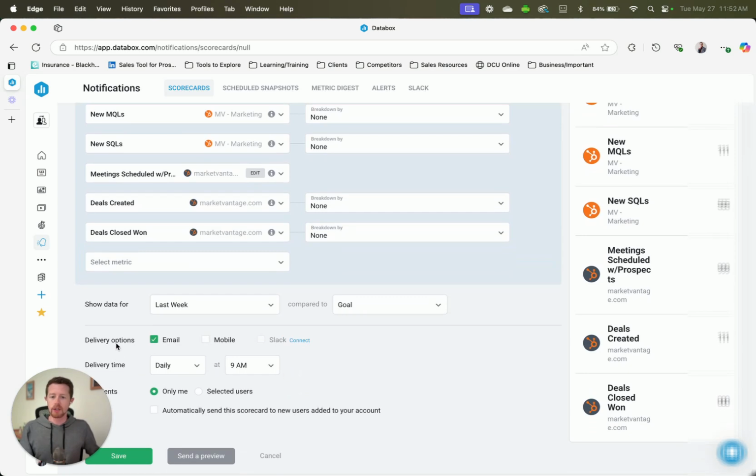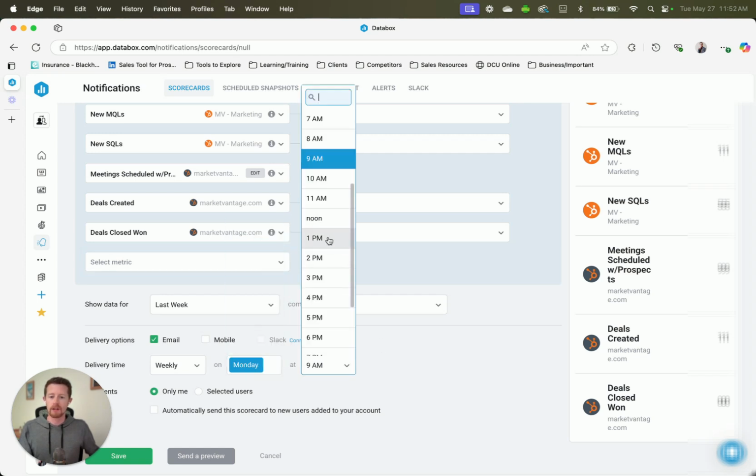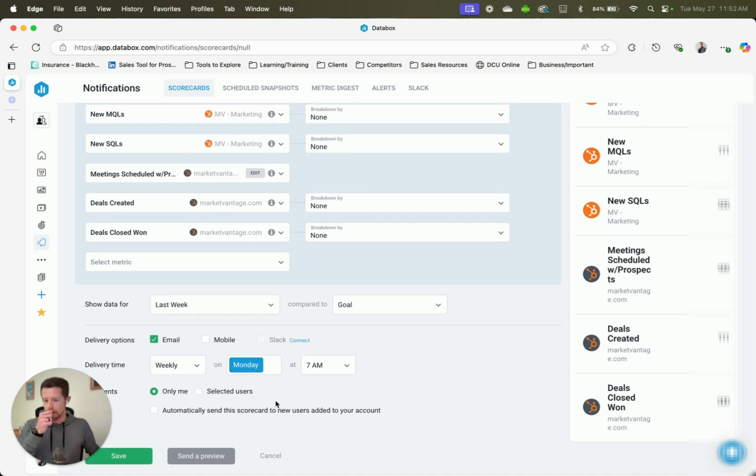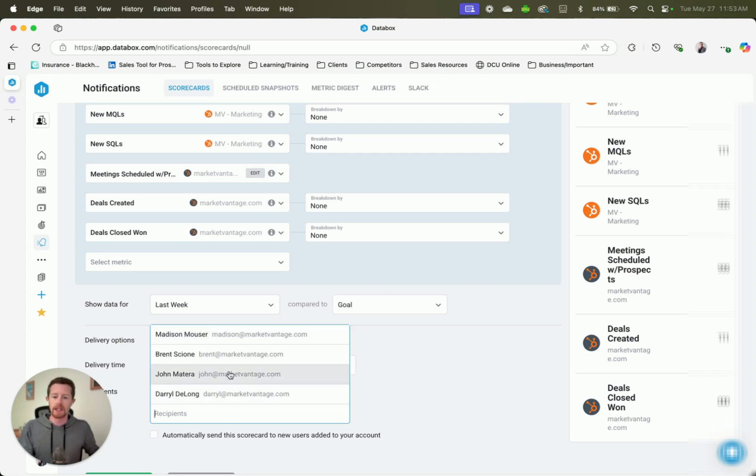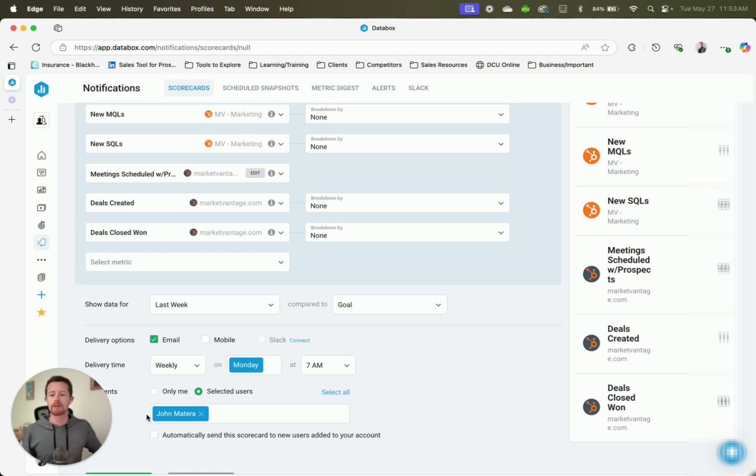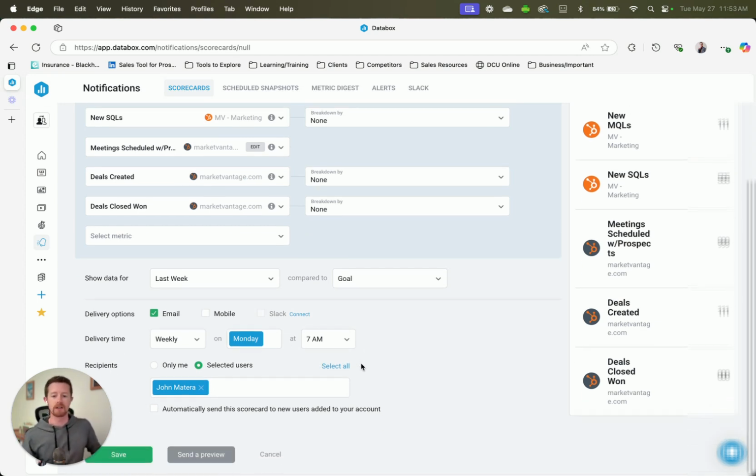Finally, you can then choose how you want notifications to come to you, whether it's by email, mobile, or Slack. And the time frame in which you want this scorecard delivered to you. So I do want it delivered to us on Mondays at, let's say, 7 a.m. for the previous week. And then you can choose who you actually share this with. So an example might be only to me or selected users, or you can automatically have additional users added every time they're brought into this account. In this case, I'm going to want myself, and then I'm going to have a person on my team, John Matera, also included in this.